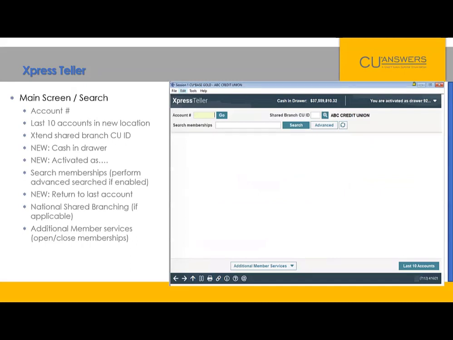My next screen is the Xpress Teller home screen or main screen. So up at the top, you have the cash and drawer. That is a new feature for Xpress Teller that will always have your running drawer balance. You can always keep an eye on it throughout the day. The next section below is for the account number search, and then you would just hit enter or click go.